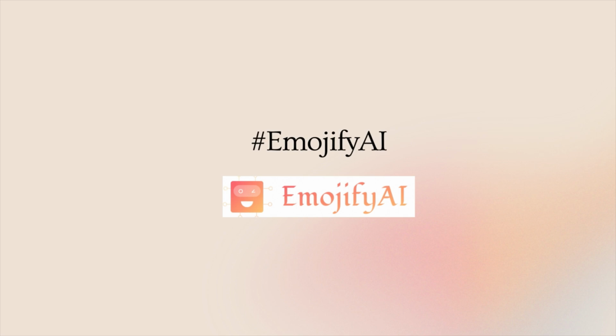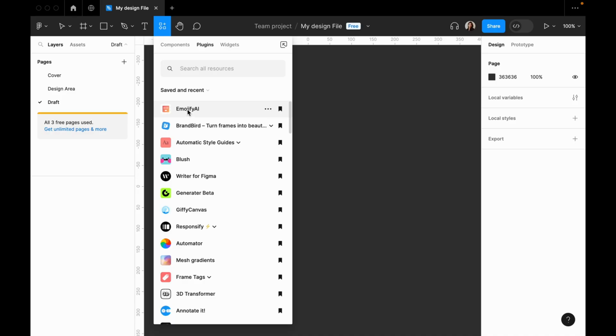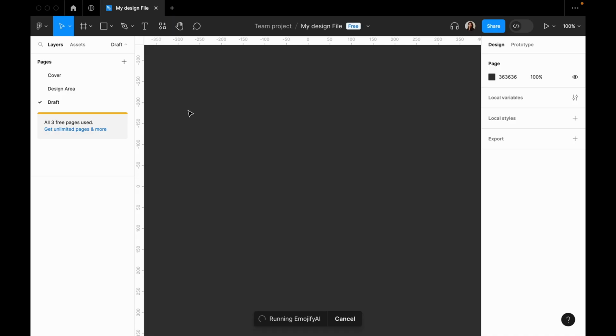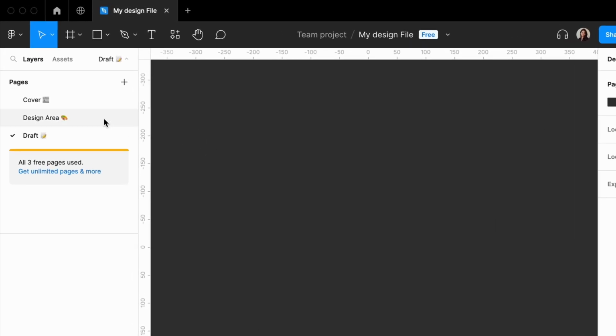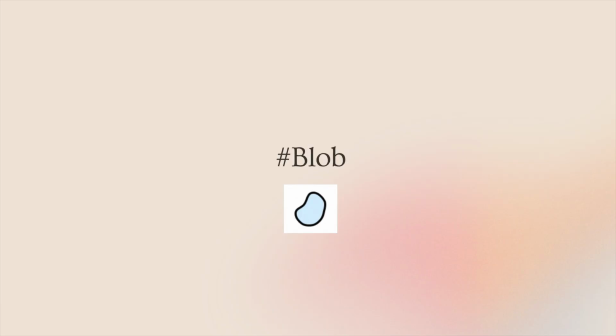Our first plugin has to be Emojify AI. What it basically does is add relevant emojis to your Figma pages using AI. So what we have here is cover, design area and draft. According to this, the plugin will add emojis to your pages.